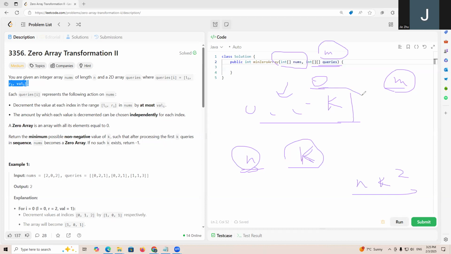So we just query, with binary search, how many queries it takes to get nums into a zero array. In that case, if we do binary search, this k squared can change to k log k.